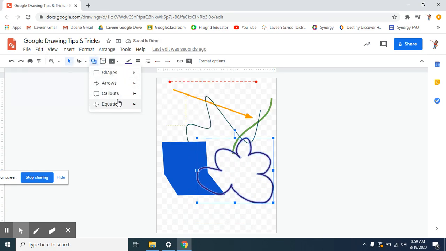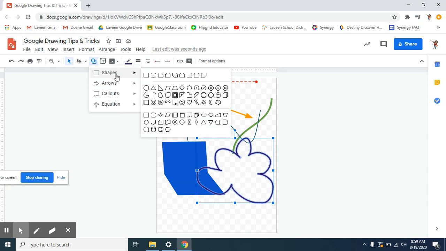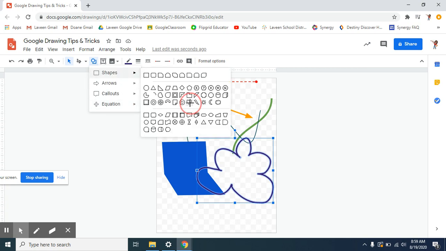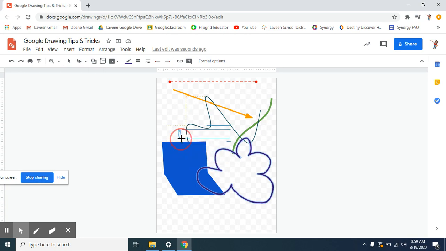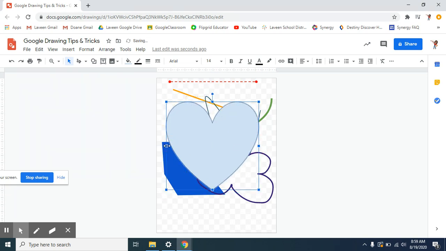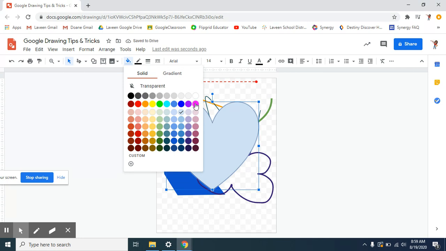There's also the shape tools, and I'm only going to show you a few of these because they're all pretty similar once you get using them. So I can choose a shape, I can choose an arrow, the callout or different star symbols, and then different equation symbols. So I'm just going to go with a basic shape. I'm going to choose a heart. I clicked and now I'm dragging my mouse to make it bigger. If I want to make it taller, I can click on the squares and I can move it maybe wider. I can change the color.